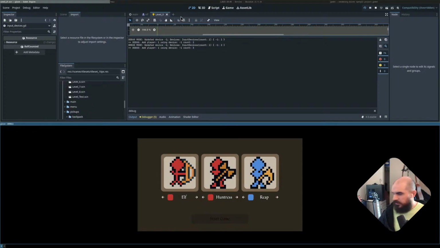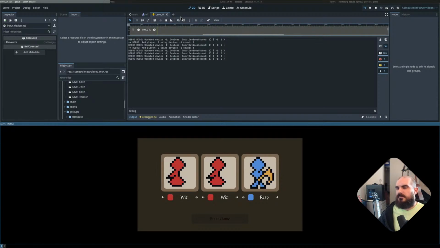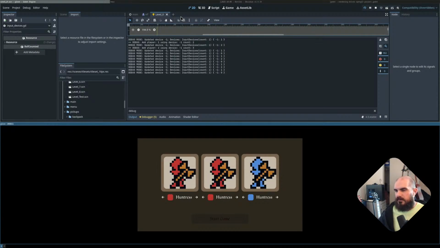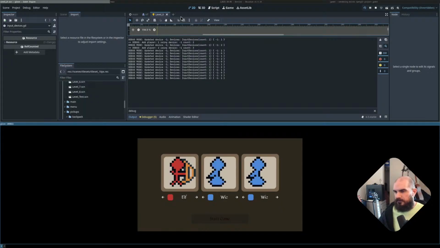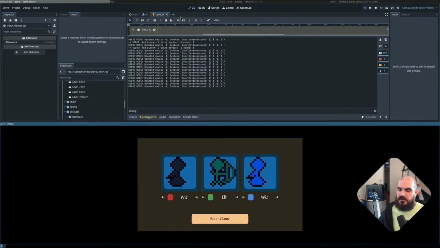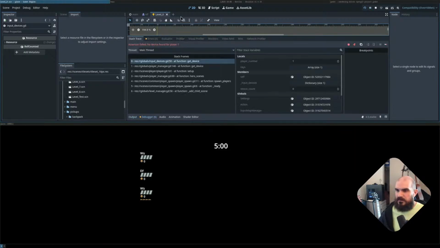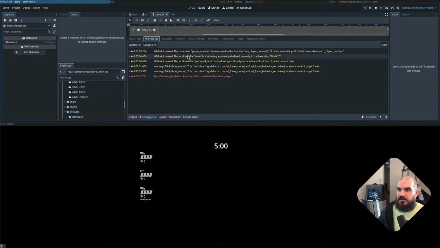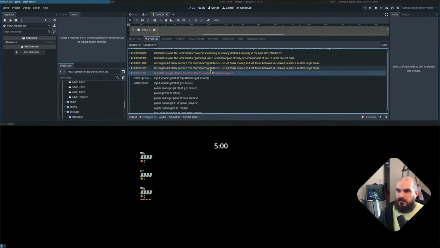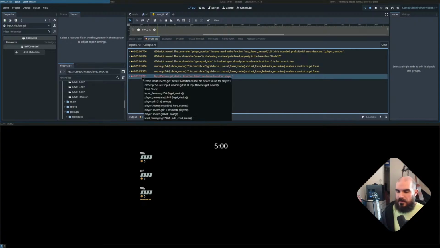If I go back, it should go back to the middle. Yes! Oh! And then I can go to the next one, select, next one, select, start the game. Oh, I gotta go back to player 1 to start the game. Something funky's going on here. No device found for player 1. Oh, assertion fail. I'm actually asserting that there are devices. Input devices get device. Oh, I see.